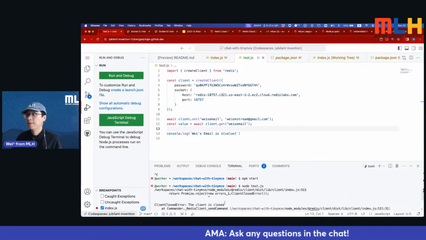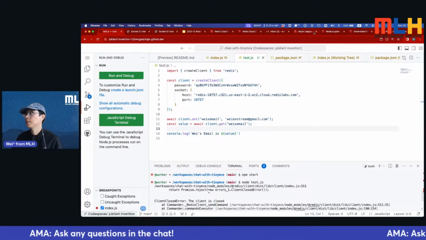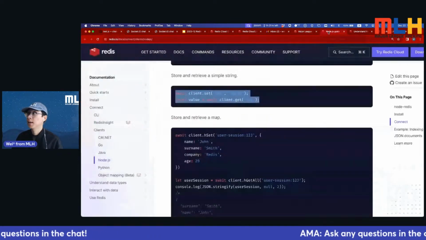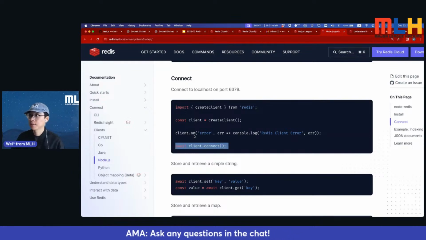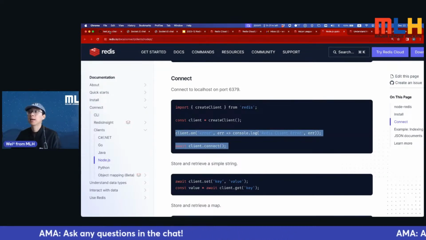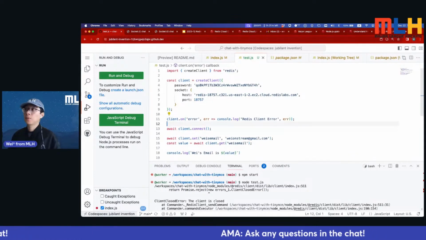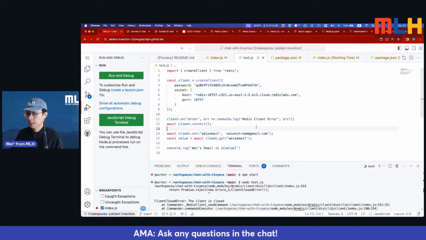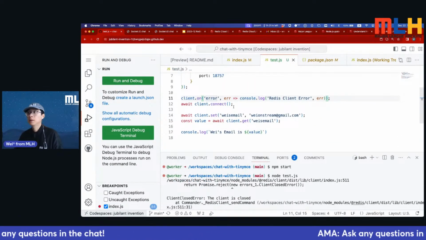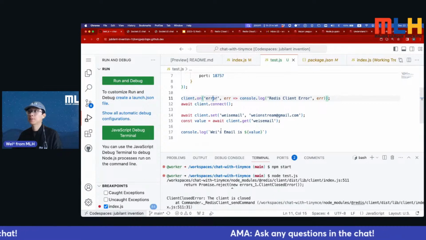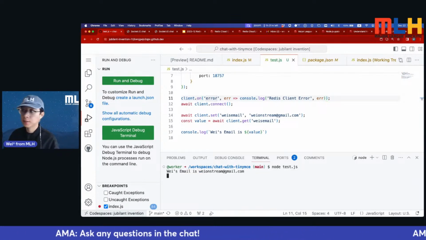And of course, we have a problem here. Client is closed. This just means we forgot to open the client. And inside the documentation, there's actually a line to open the client. So let me just copy those two lines real quick and put them in our application. So this way, we make sure we can open the client. Okay, once we open the client, connect to the client, we can then set and retrieve data. So let's try that command one more time, node test.js.